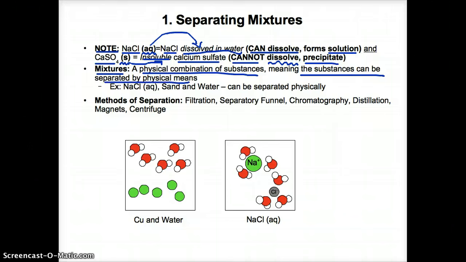Now mixtures, as we know, are a physical combination of substances, meaning that since the substances are combined physically, they can also be separated physically. For example, NaCl(aq), which is a homogeneous mixture, can be separated physically because it was combined physically to make it. Sand and water is also combined physically to make a sand-water mixture, so going backwards, it can also be separated physically. Here are the methods of separation, which we'll go over in a minute.